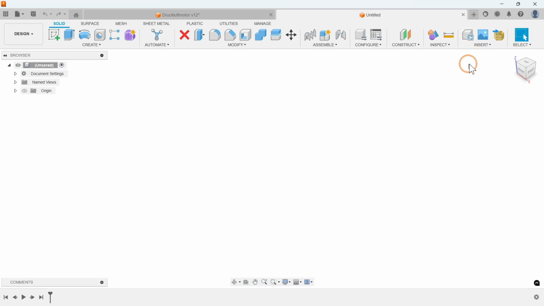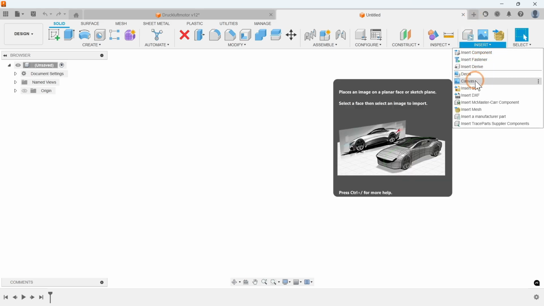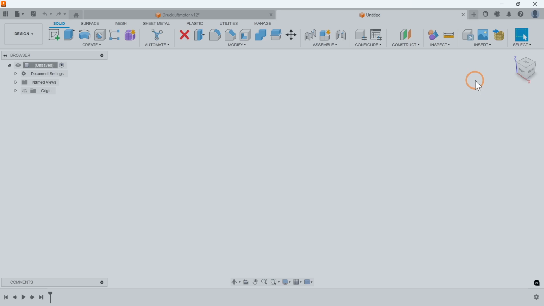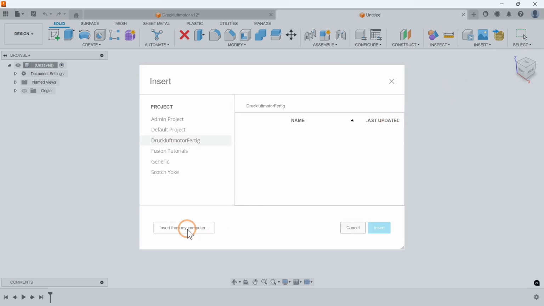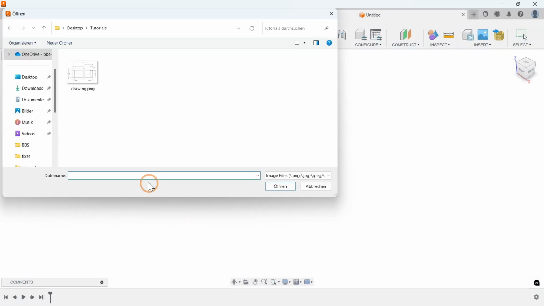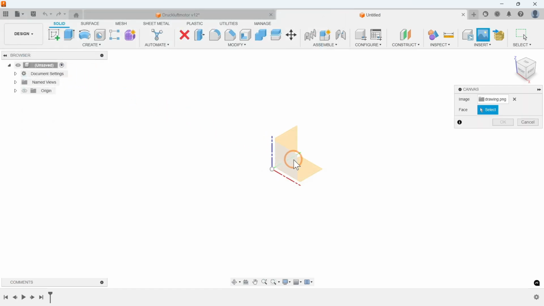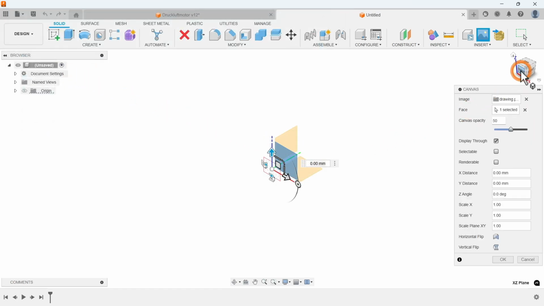As usual, we start with a new construction. In the workspace, select the viewport element under Insert. Go to Insert from My Computer. Choose the appropriate image of the crank pin from your computer and place it on the XZ plane.